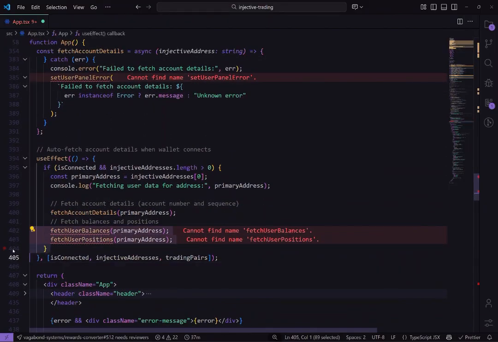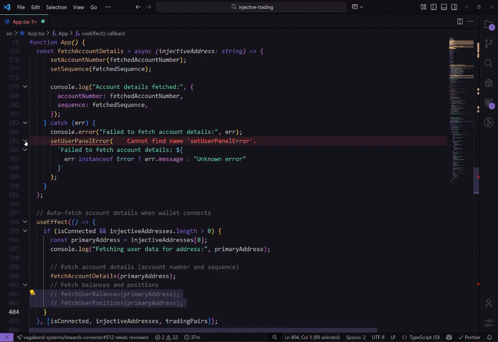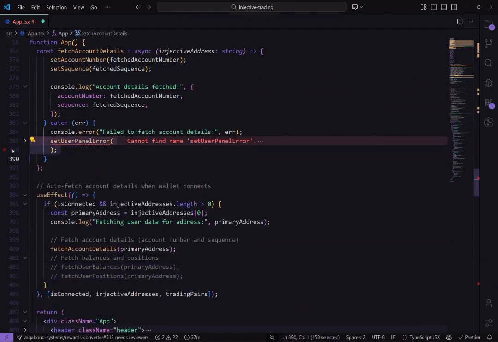So we are not fetching the user balance yet. Let's comment this out. User panel, we don't have it yet.